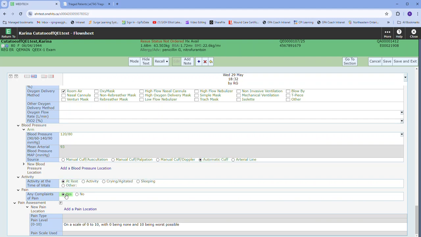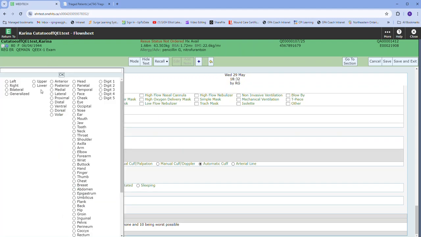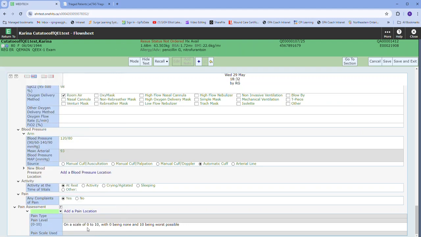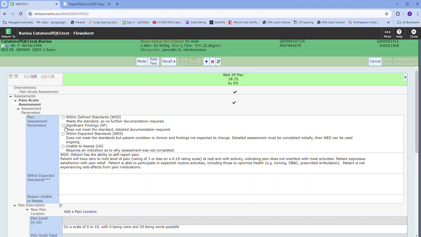She is still having pain despite the fact that we gave her something for pain. So we're going to do a pain assessment here. Actually, for the initial pain assessment, I would avoid doing it here, and I'll show you why in a second. So if you find your pain assessment, pain acute in here, there's a little bit more detail to the pain here.